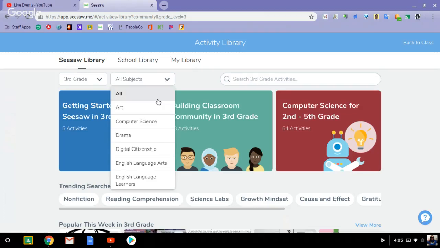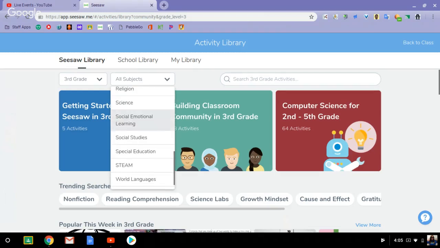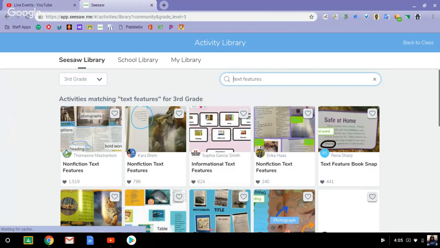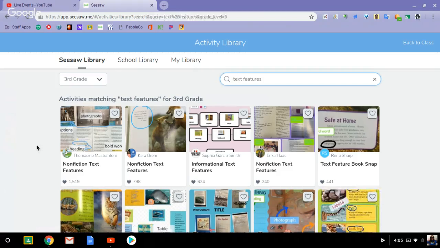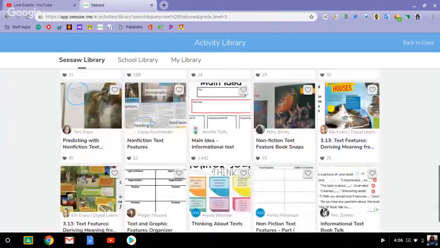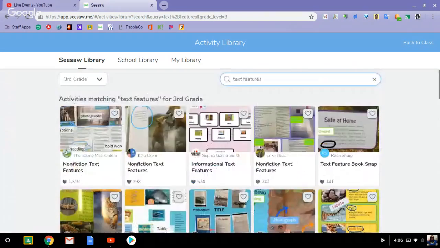Then I can also do a subject search and look through all of those. Maybe it's a specific third grade math lesson or reading, science. I can go in and pick that out. Or if I know just, in third grade, this week we're going to be talking about text features, then I can just type in text features and do a search for that. And tons of different activities from teachers that I don't know, I'm not in connection with, but what's lovely is that all of us have it linked up to here for us to share. So just tons for us to scroll through.